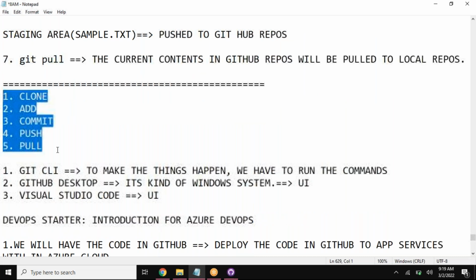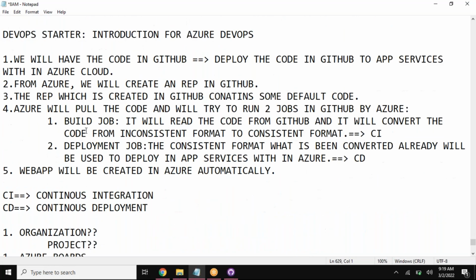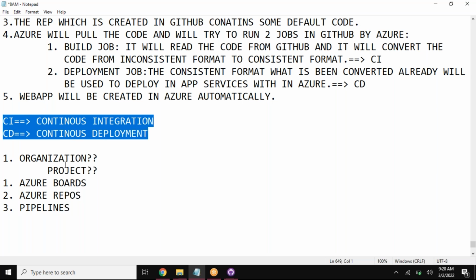All those things I'll be doing using my Visual Studio Code. Why am I trying to do all those things? Because this is what I require to maintain my own code in my Azure repository. We'll see all those things one after another in tomorrow's class. So first, what is organization, what is project, and what is Azure Boards, and then we'll jump into Azure repositories. Once we discuss repositories, then when you talk about pipelines, you'll be talking about your CI/CD pipelines.